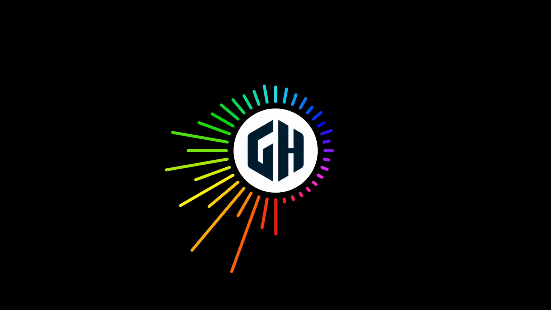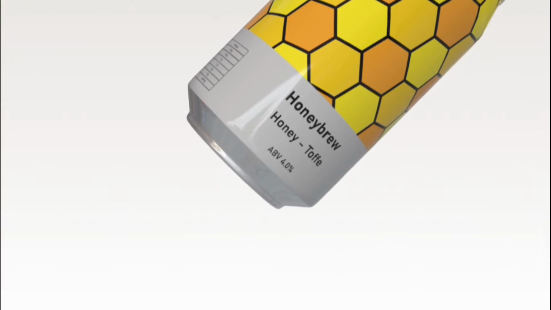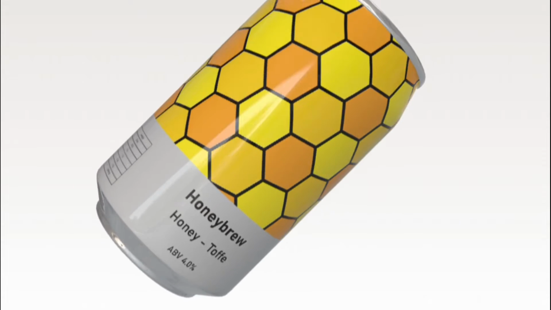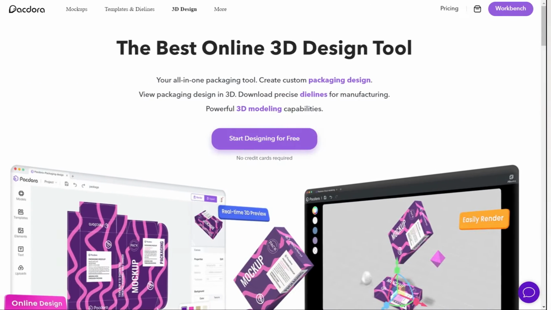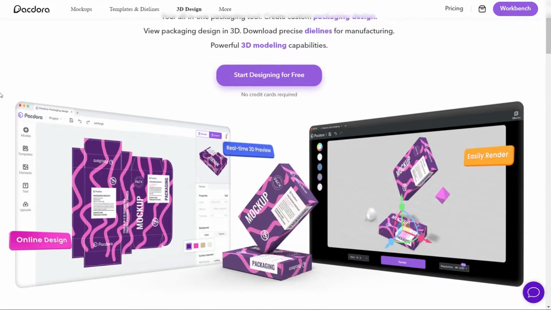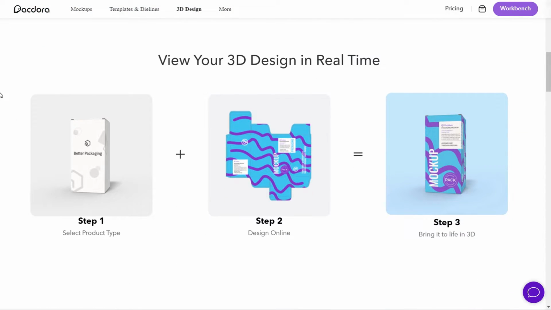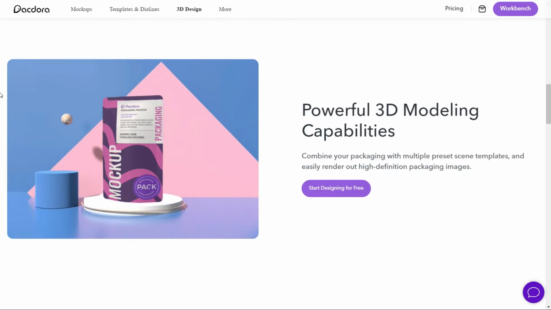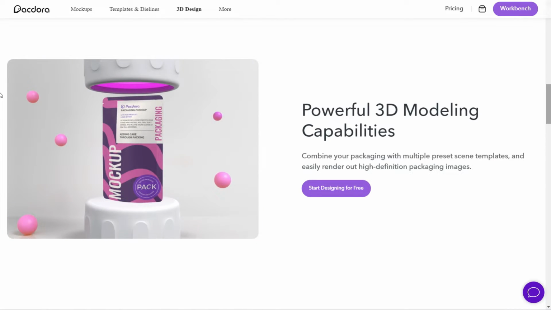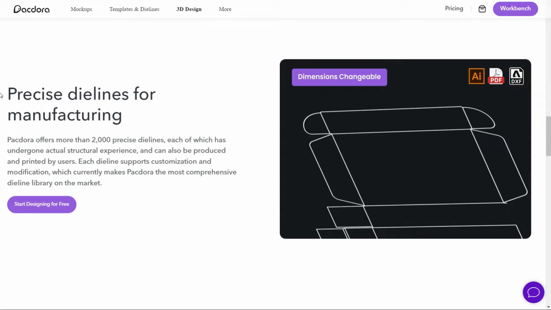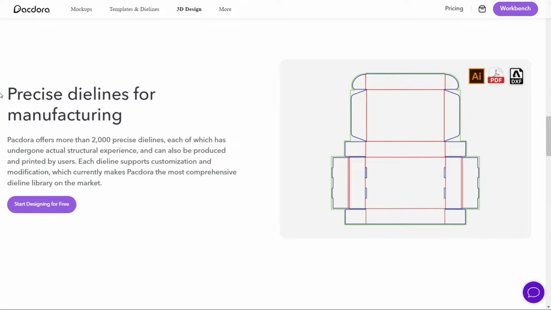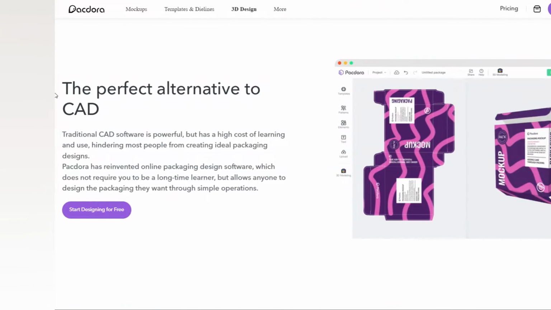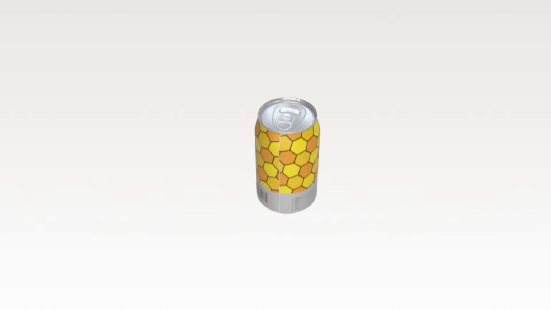Today, I will show you how to design cans, and how to make it animate like that by Pacdora. Pacdora is an online packaging design tool that integrates editing, 3D preview, rendering, and exporting into one single web product. Designers no longer need to purchase and install multiple softwares, and all the work can be done in a browser. So let's design the cans.